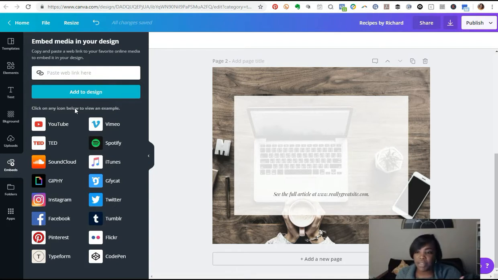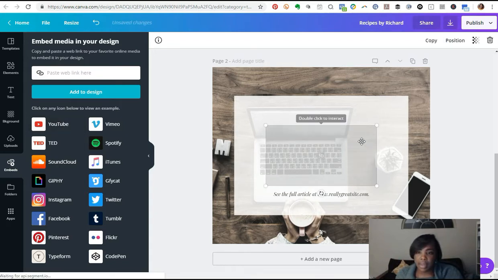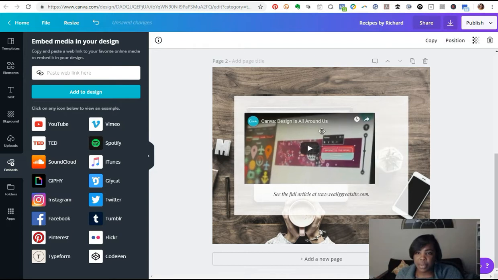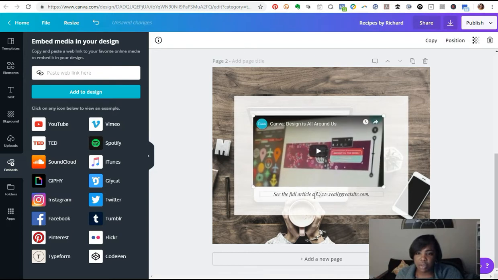So for example, if I have a YouTube video that I wanted to post to my social media page, or my social media graphic, all you would have to do is go here to YouTube, okay, and then basically put the image in the middle of this page, and then you would go here to paste the link to the actual video tutorial from YouTube.